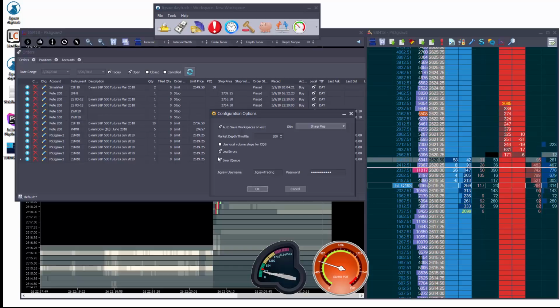So that's it for this version of Jigsaw. There are some other fixes we've added that'll be on the Jigsaw forum. But apart from that, enjoy playing with the gauges, and I'll see you in the next video.